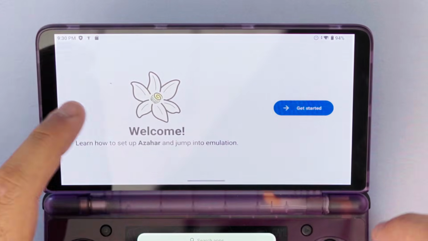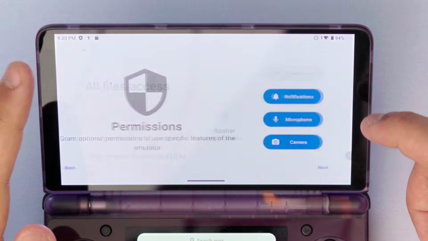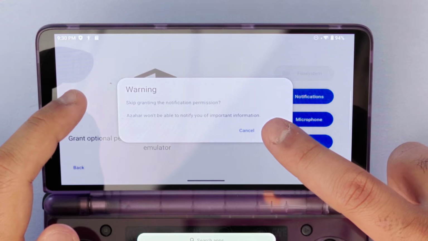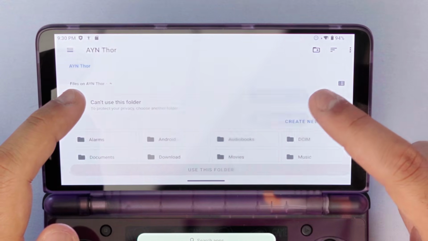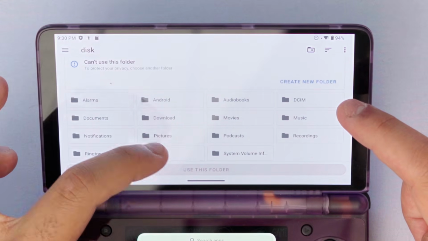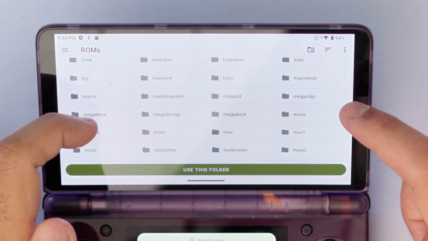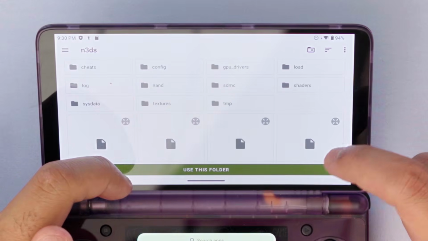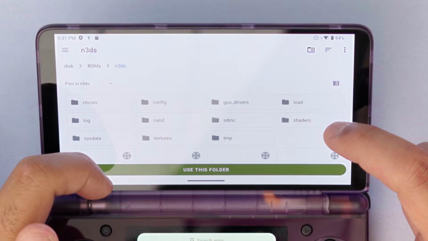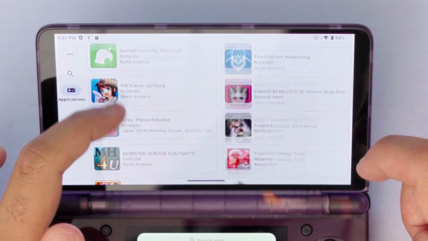So click Azahar, get started, file system, allow access to all your files. Notifications, you just ignore all this stuff. You can just skip everything. Select your user folder. This is just going to be where you labeled your folder N3DS. So go to your folder. I have mine as ROMs if you did it how I did. And then N3DS. Use folder, allow, okay. And then applications, you can do the exact same folder, allow, and then you're going to hit next. Continue. And these should have all the games you connected.